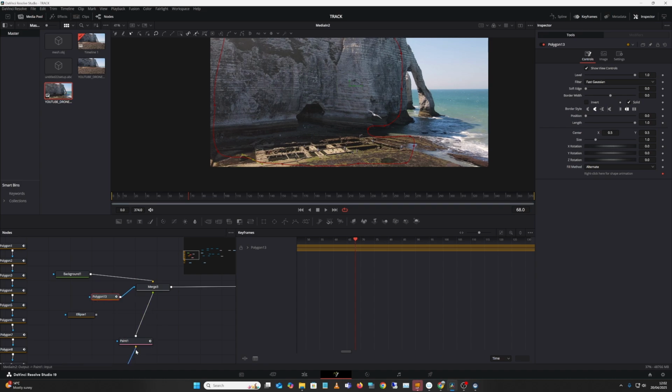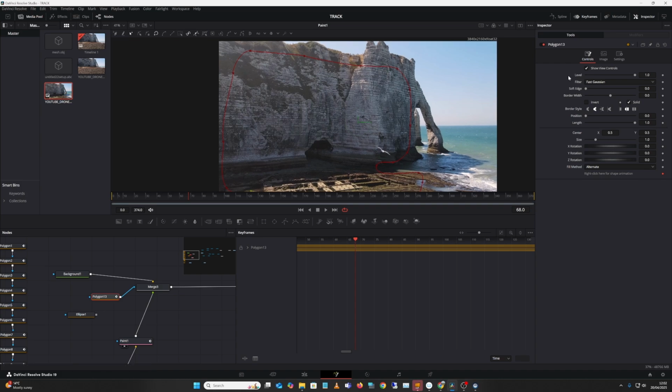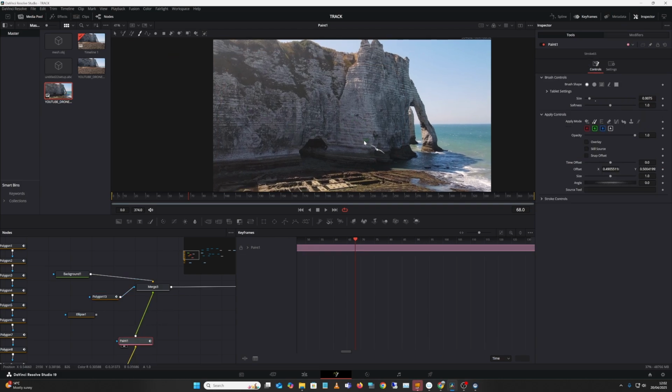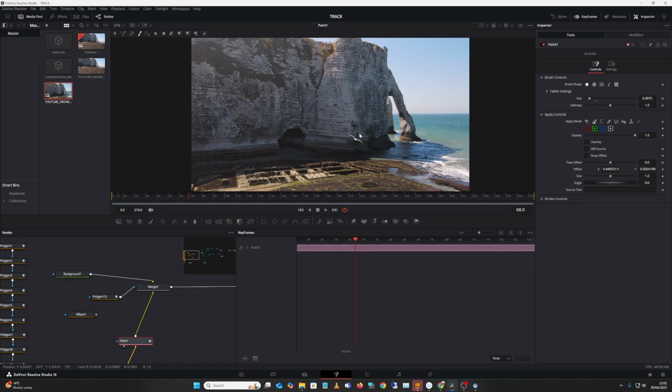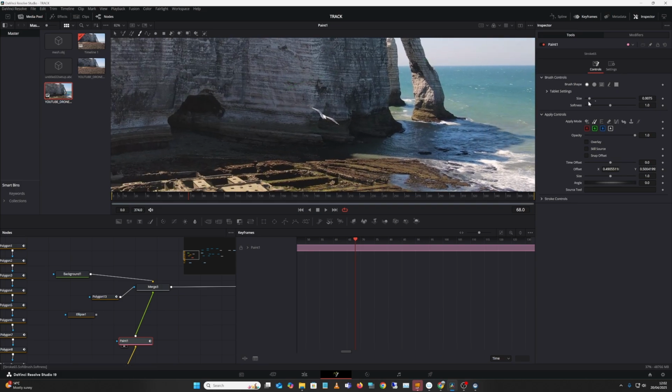And a bit of paint on the thing. Okay, so we want paint selected. This one here. And we're just going to get rid of the seagull there. So let's zoom in a bit, make the brush a bit bigger, and try and clone stamp him out.